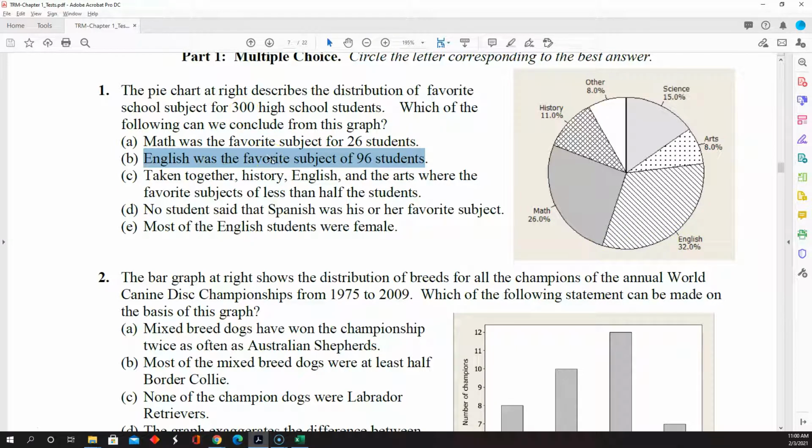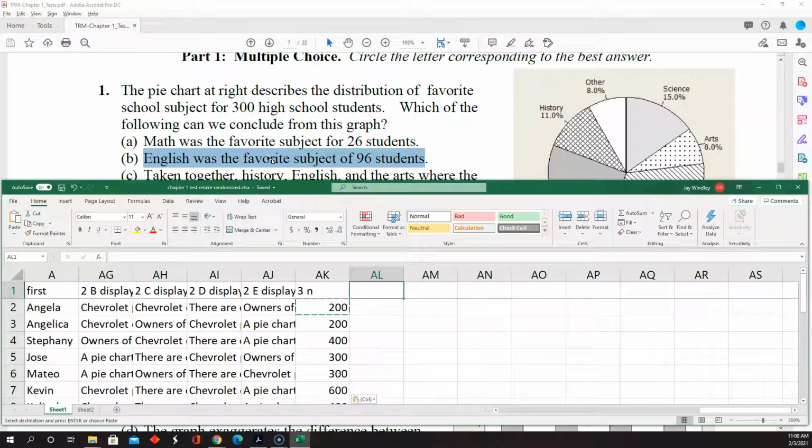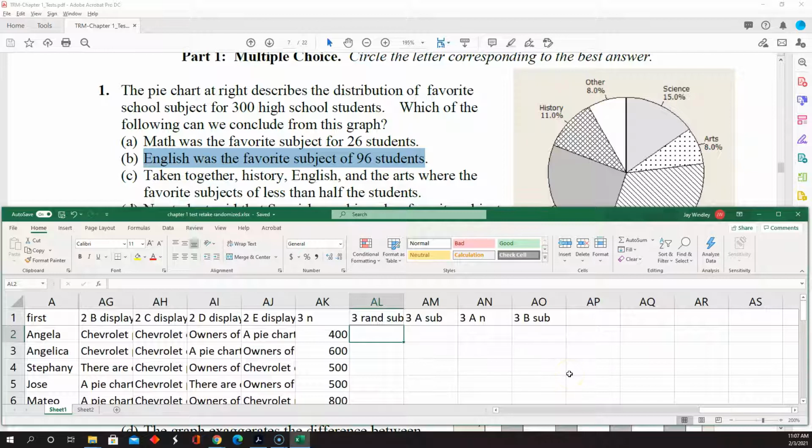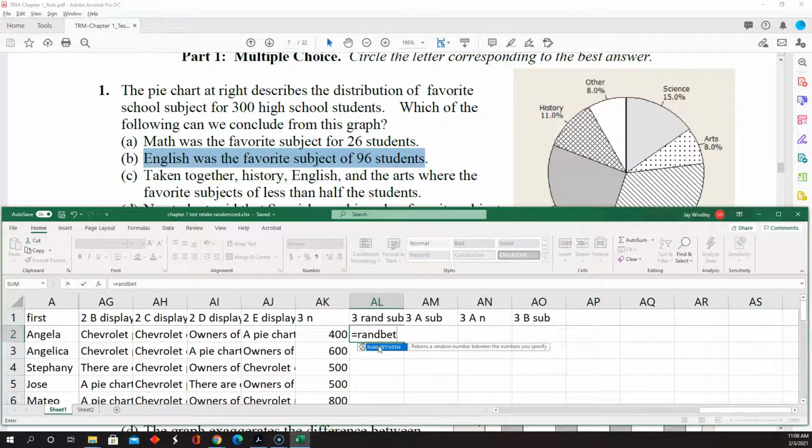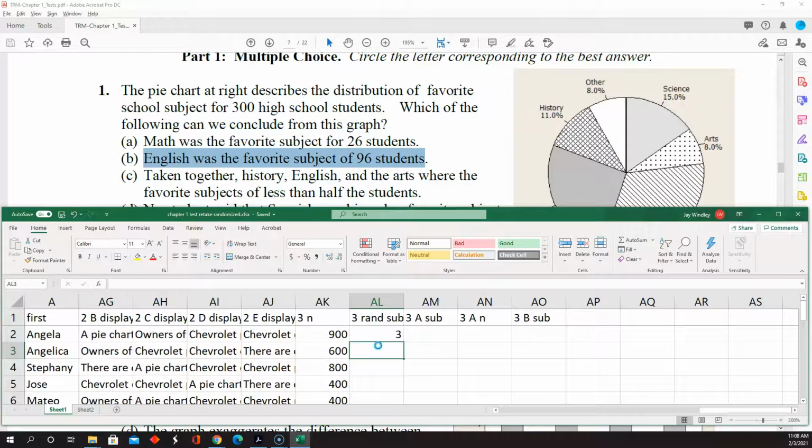If we look at the correct answer here, it is that English was the favorite subject of 96 students, because English is 32% of the 300 students. That's 96 students. So I want to mimic that correct answer, but I don't want it to always be English. Everyone's getting a random n, but I don't always want the right answer to be about English. So I'm going to choose a random subject, using rand between 0 and 3.